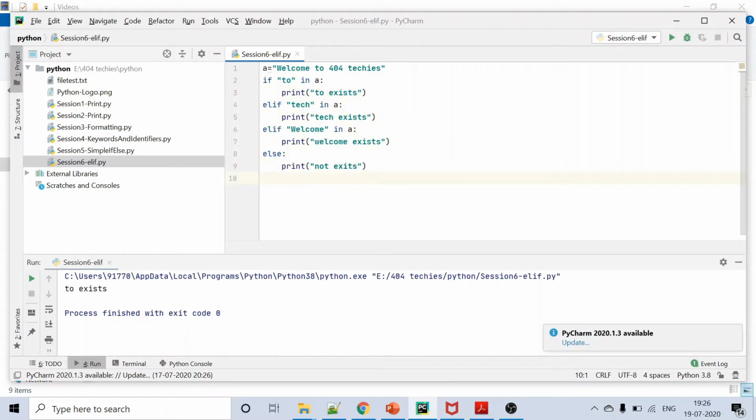Okay, that's it. Suppose this condition fails: instead of "2" I'm giving one more "o", which will fail this condition. If I run it, this condition failed and the next condition, "tech exists", alone got printed. Since the first condition failed, it went into the second condition. It's checking whether "tech" is in a, so the condition is true, it went inside the elif, and the statement "tech exists" got printed.